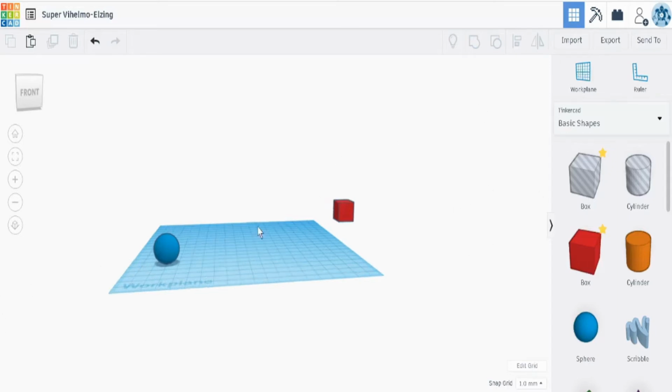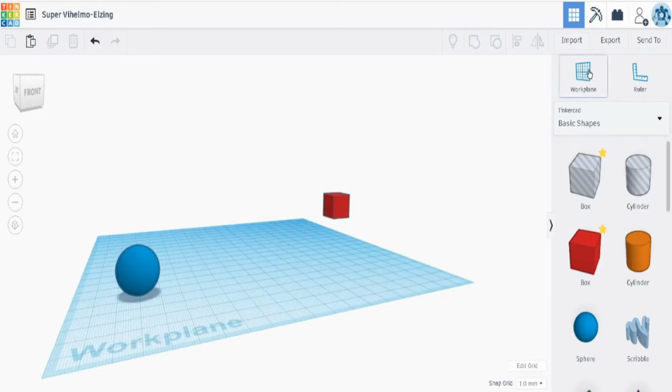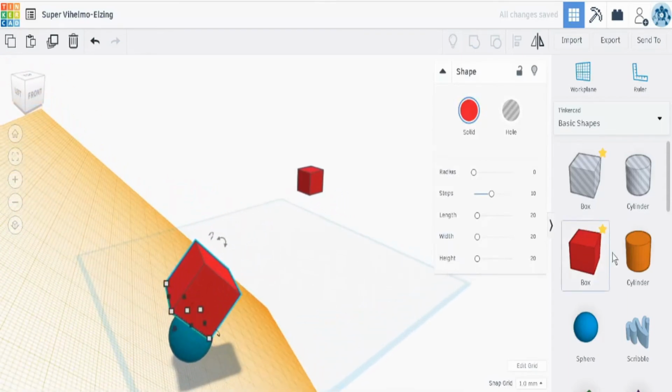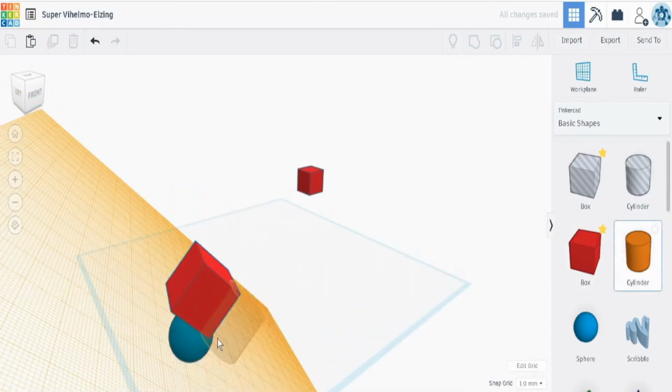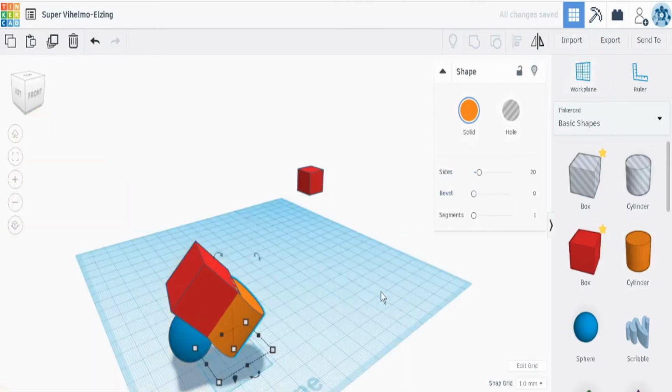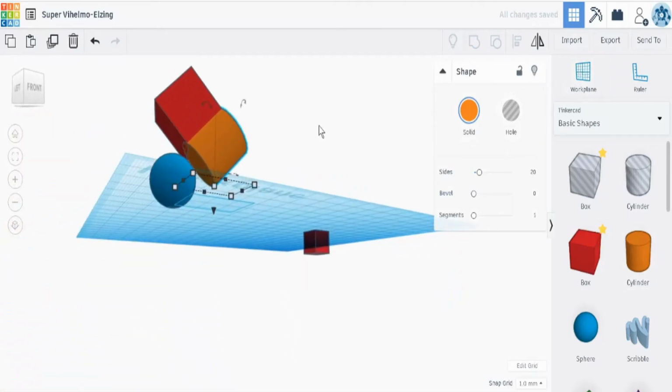We can also use the work plane. Work plane just changes this blue one to wherever you place it on. So I want to put it like right here. And now whatever I put out will appear on that work plane instead. And then I can just drag another work plane back down on the bottom here. And I have these shapes right here.